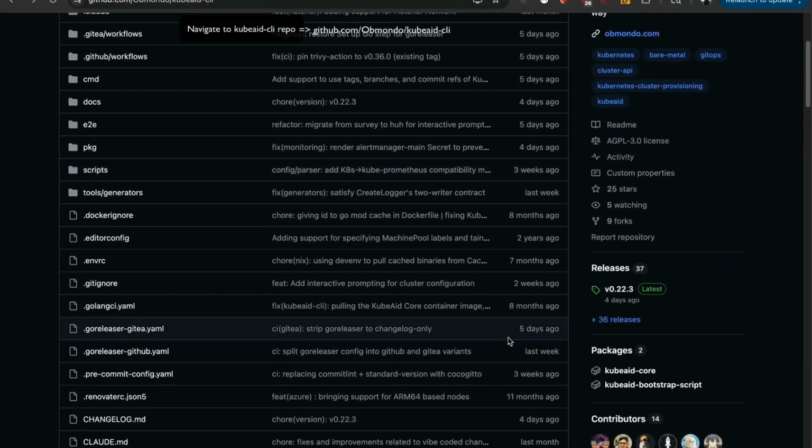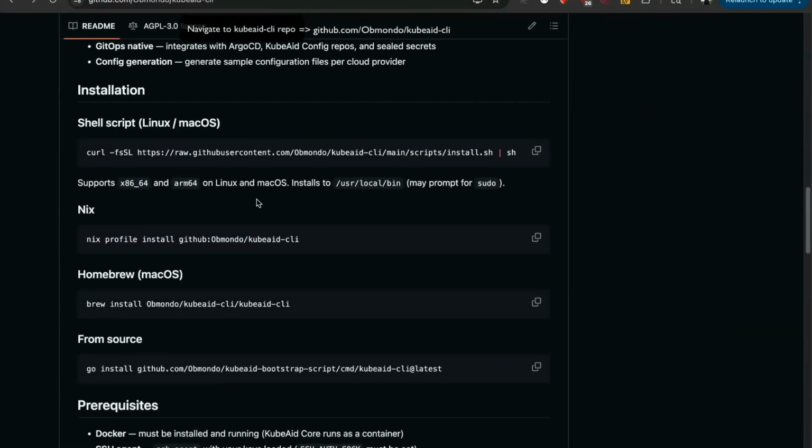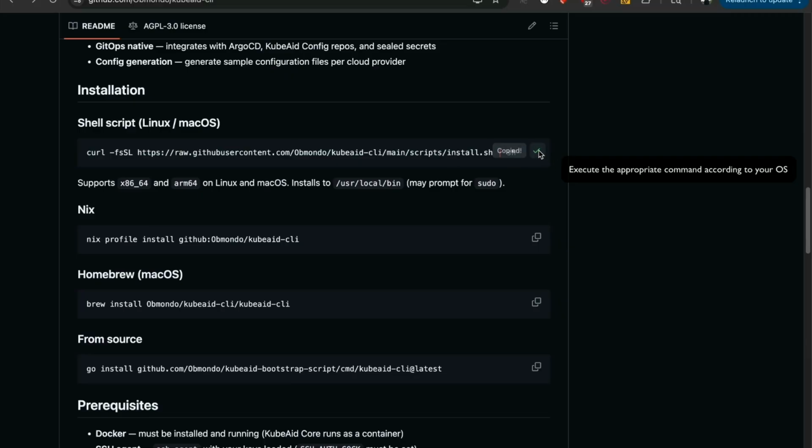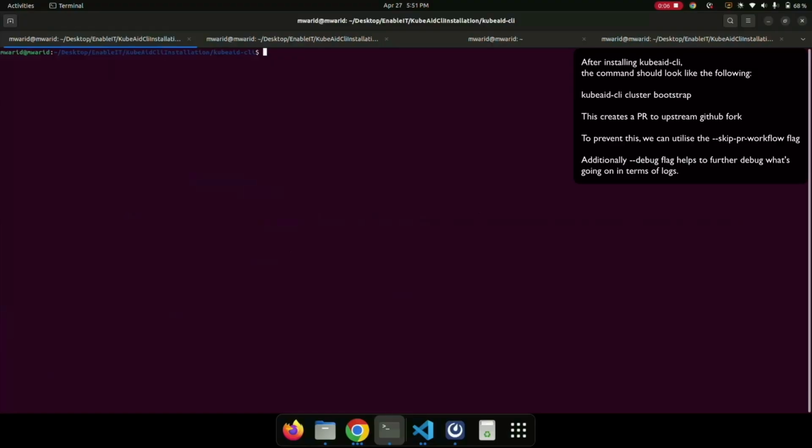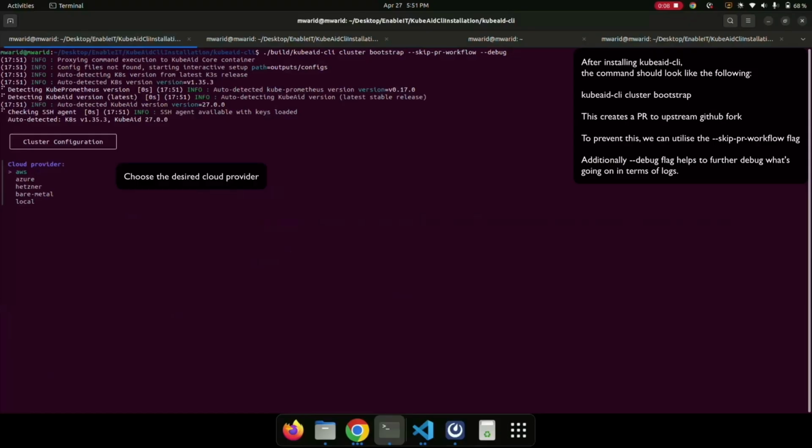Hey, let's bootstrap a KubeAid cluster using the one-click install kubeaid-cli command. We'll use the skip PR workflow flag so changes are applied directly, and debug mode to see exactly what's happening.